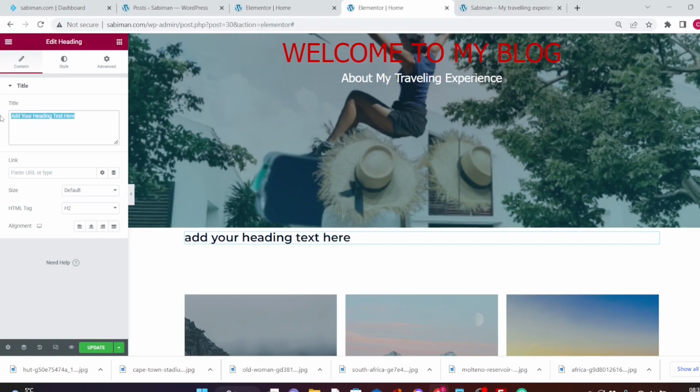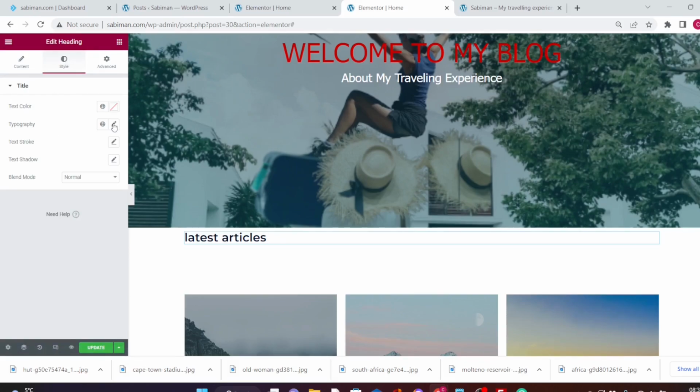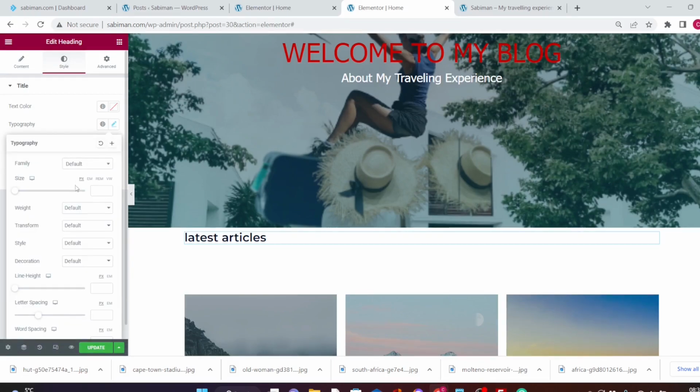Okay. So we are going to add our text and say maybe this one is latest articles. Okay. So after adding your text, go to style. Then click on typography. So here you can be able to change the font family. We are using Tahoma, so we are going to use Tahoma in all of these our articles. Okay. You can come down and increase or decrease the size, but I think I'm going to leave the size like this. Then I come down on weight. So I'm going to make it 300.